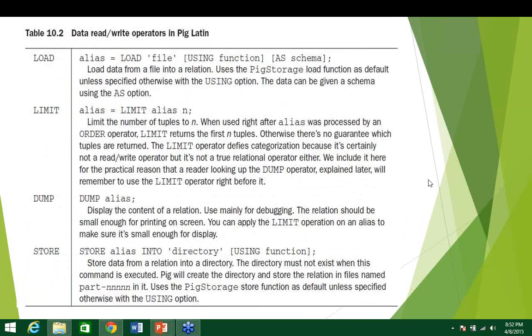So the limit function basically shows the number of records which we want to give in the limit. Okay, so it will show only up to 10 records. Now limit 1 to 5 means the top 5 results will come, and the others will be discarded.